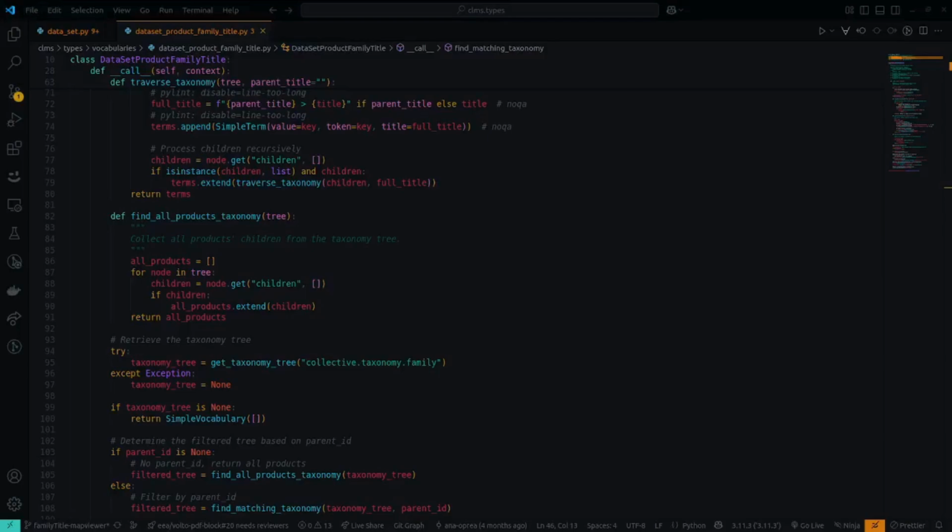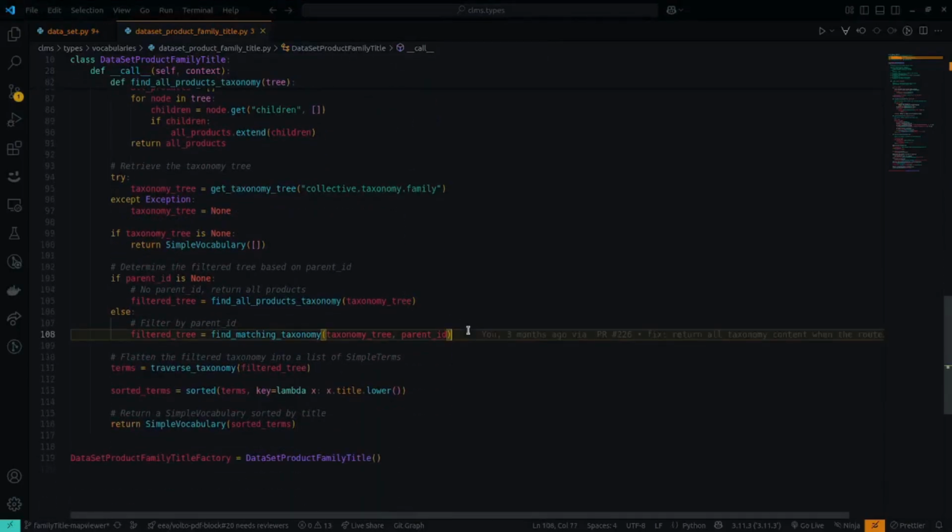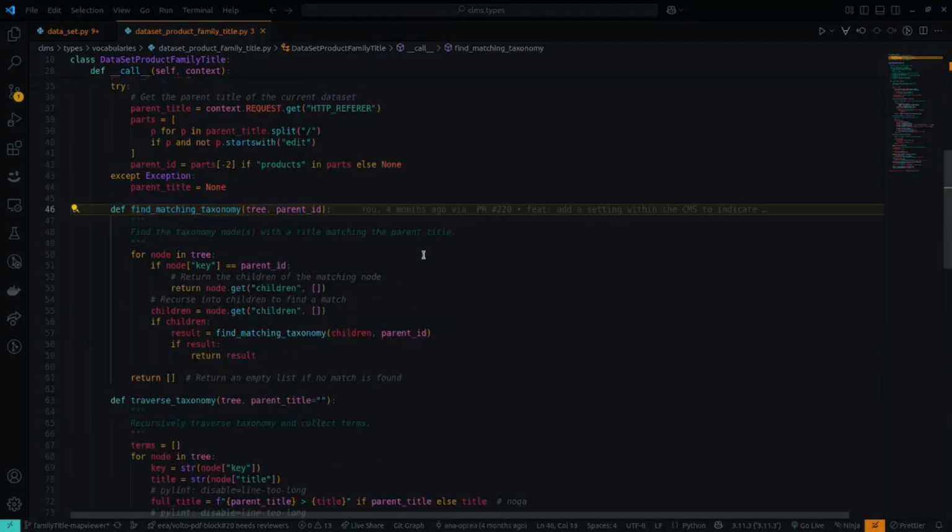But if we do know the product, then we are in this case where we are using the find matching taxonomy function. What this function does is that it traverses the taxonomy nodes and tries to find a key which matches with our parent ID, which means that our parent has family titles in the taxonomy. And if we find a node like this, then it means that we have to return the children, because the children are the relevant families that we want to show in the front end. But if you cannot find such a node in the taxonomy, then we return an empty list.